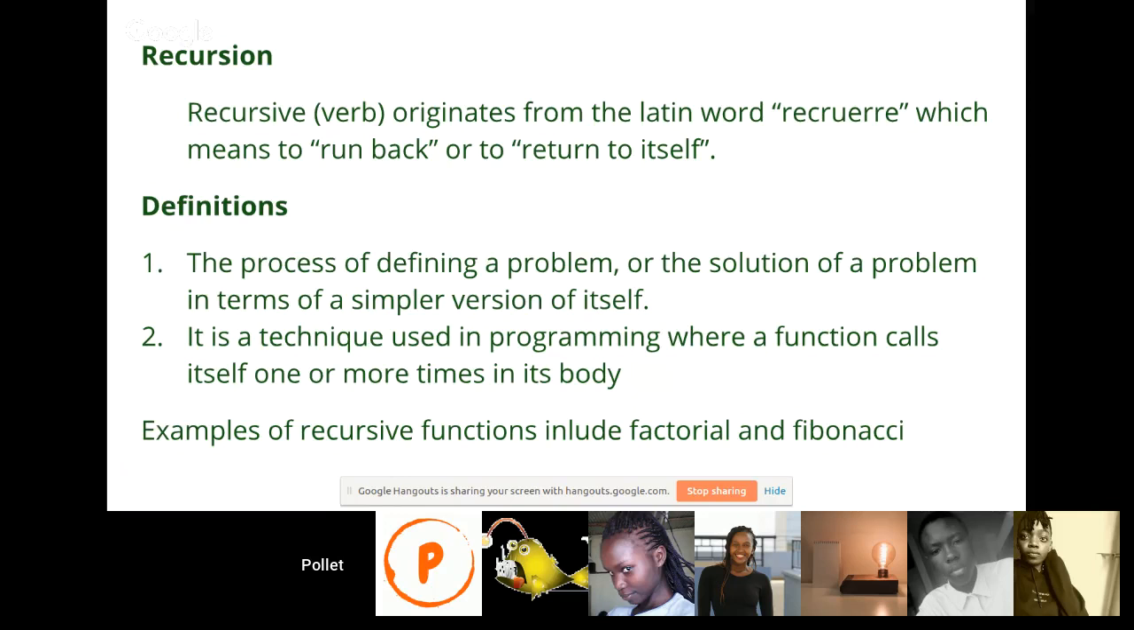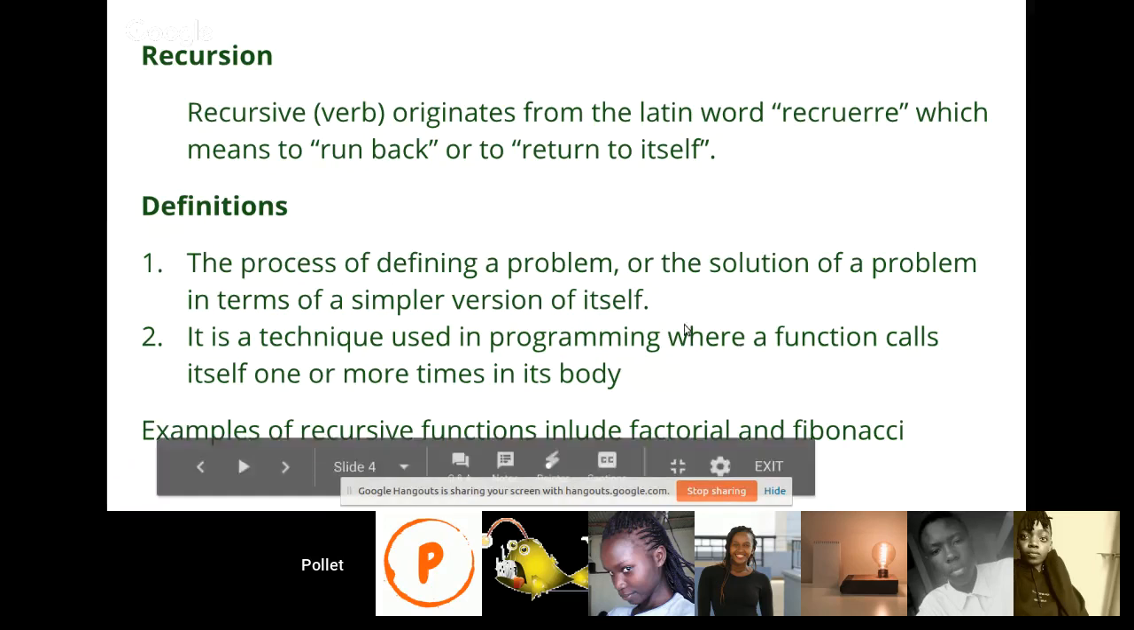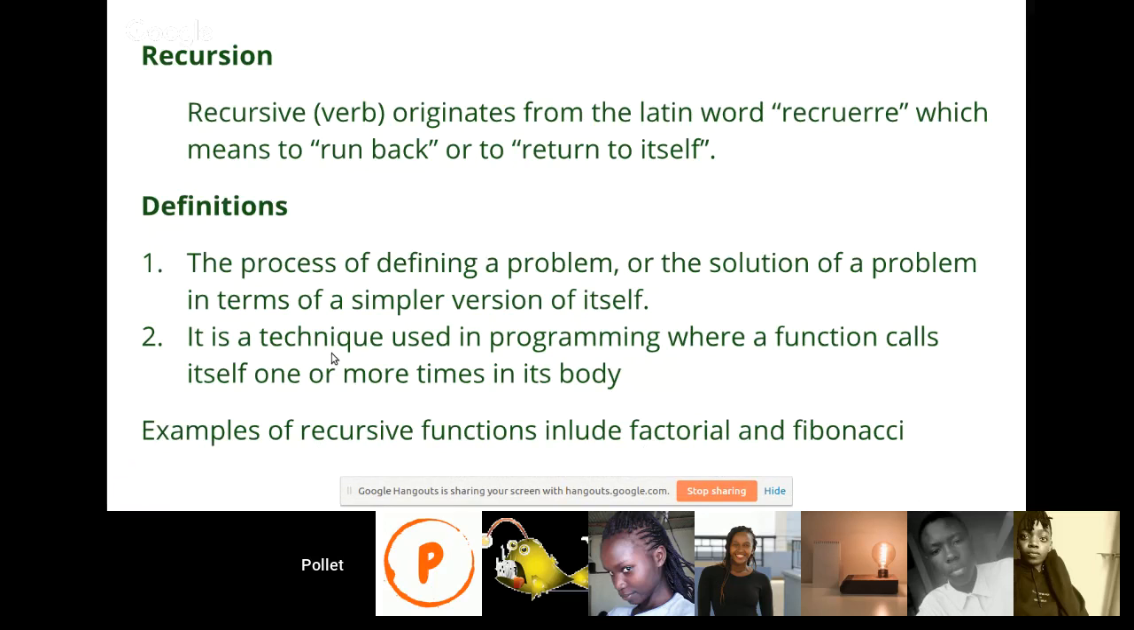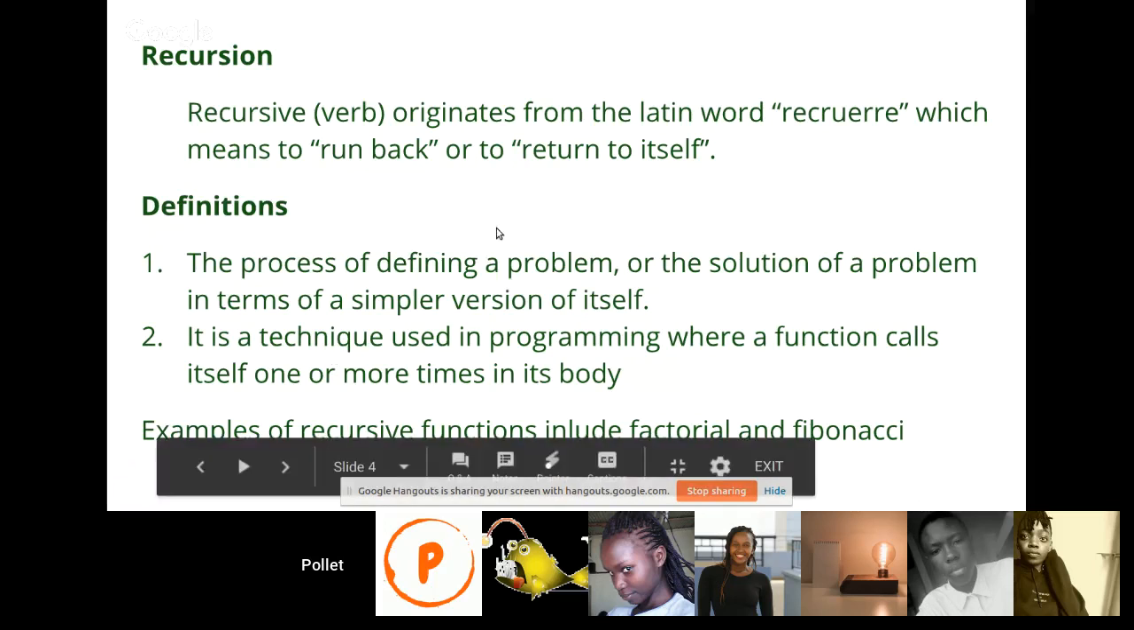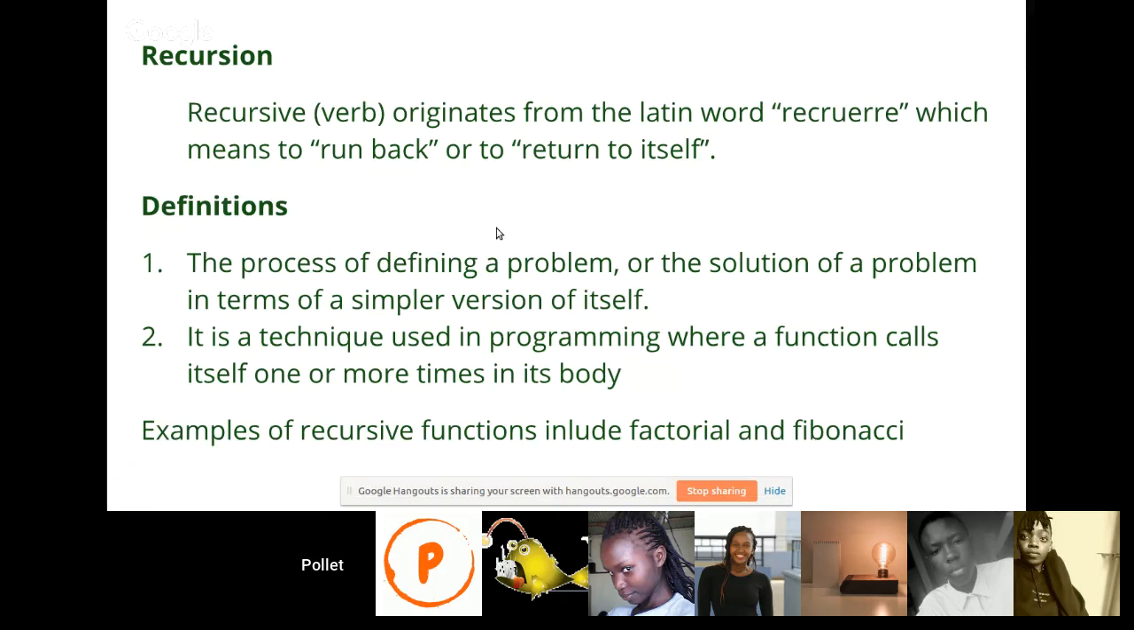So what they mean is they solve the problem in bits. If it's a big problem, they'll start solving the problem in small bits, then the solution to the previous problem will help in solving the next problem. Examples of recursive functions include factorial and Fibonacci. I think those are very popular. We all know how to define them.